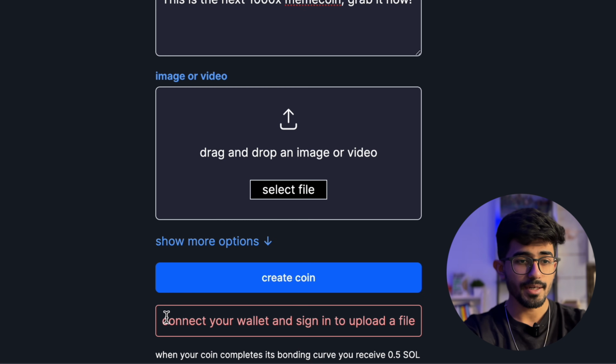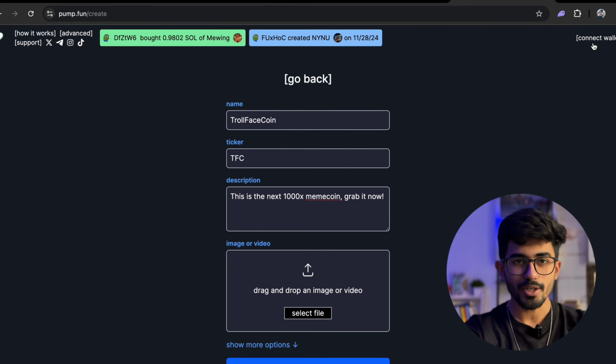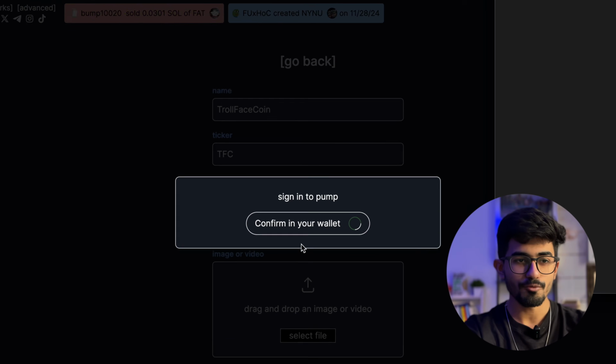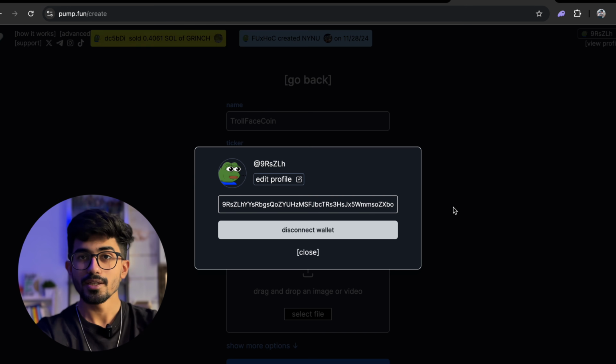There you go. And here there is an error that's coming up. Connect your wallet and sign in to upload a file. So let's just connect our wallet. You can see a small button over here. It will prompt you with Phantom wallet. Let's just confirm and connect our wallet with the website.